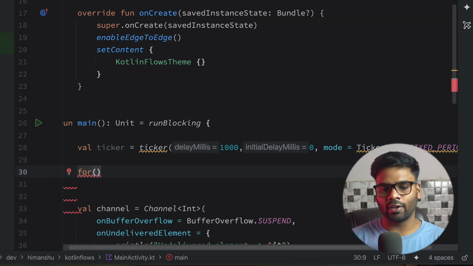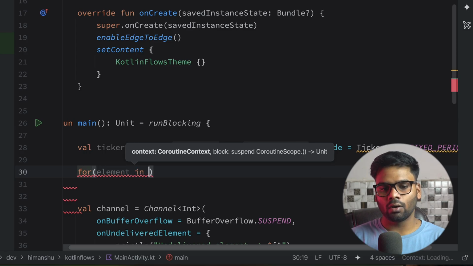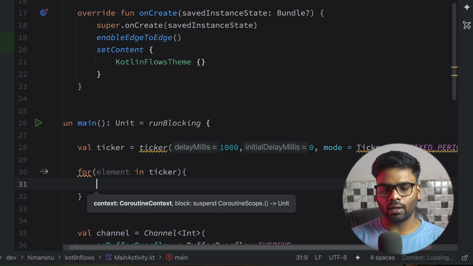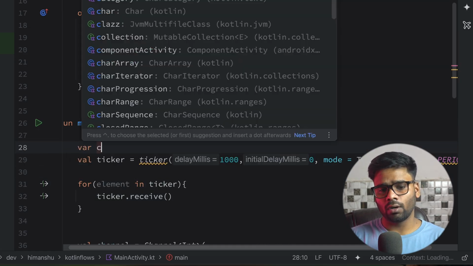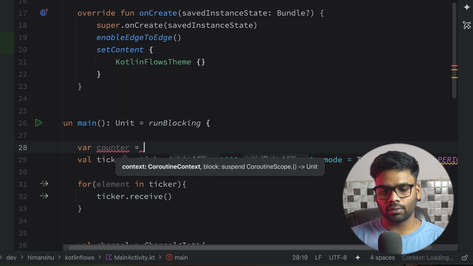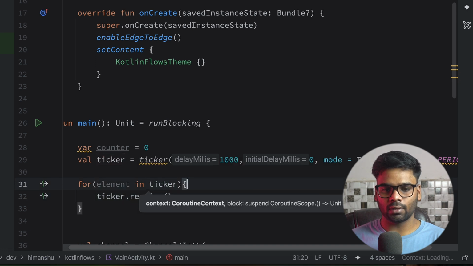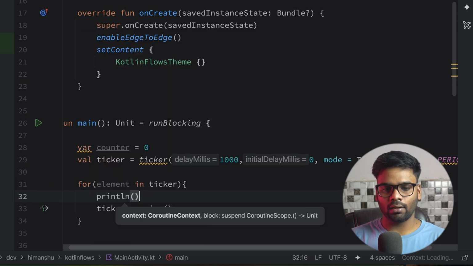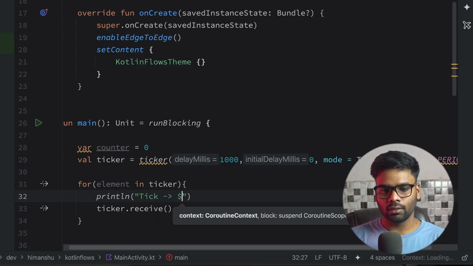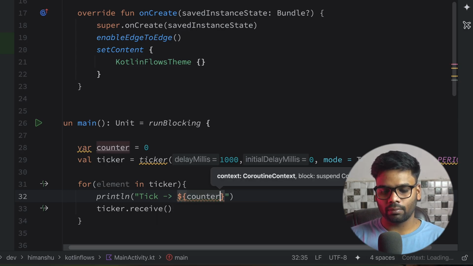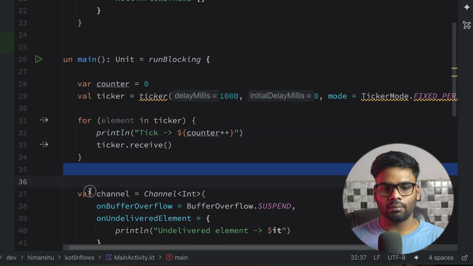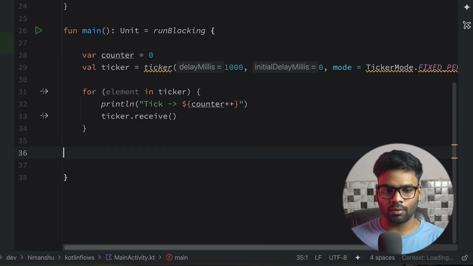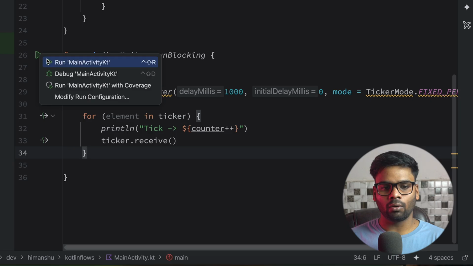Next, just create a loop within our ticker, and in this I want to use my ticker and receive its value, and at the top I want to create a counter. Initial value is 0, and in this just use println to print the value. So tick, mention the counter, incremented by 1, and that's it. Let me remove all of the things from here, and now I want to execute it.